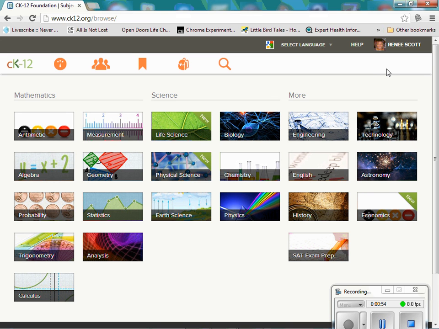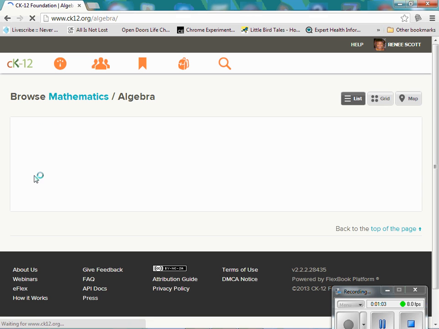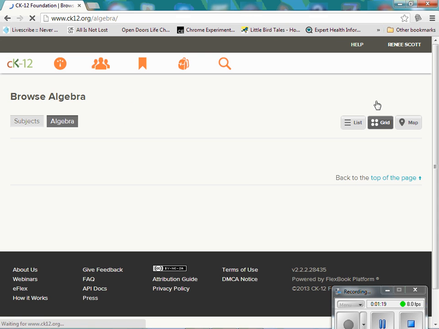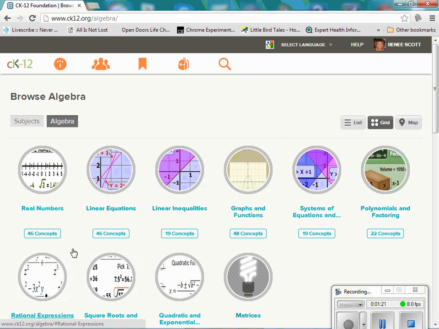You could just write what you want to search for, but I will look at subjects, and let's say algebra, some concept in algebra that I would like to browse. Now once you get to all the resources relating to algebra, you can have it displayed in three different manners. It's currently in list form. You can change it to grid form. In grid form, it has the titles and the number of concepts underneath each topic.